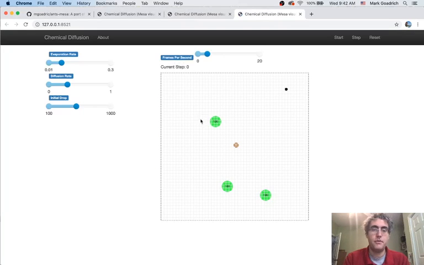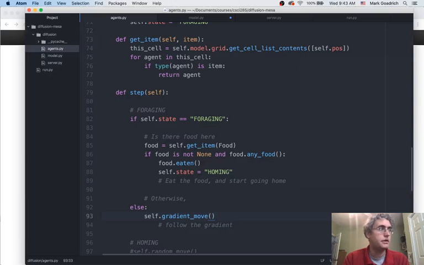Okay, so if I'm foraging, something was broken. What happened? Back in my model, I'm trying to run it here.